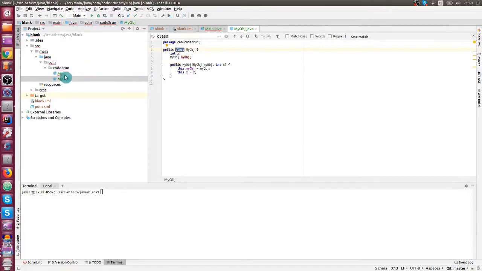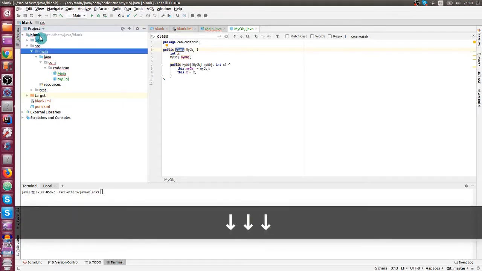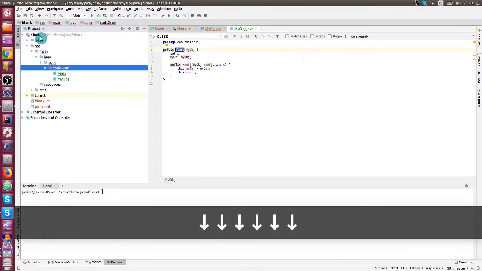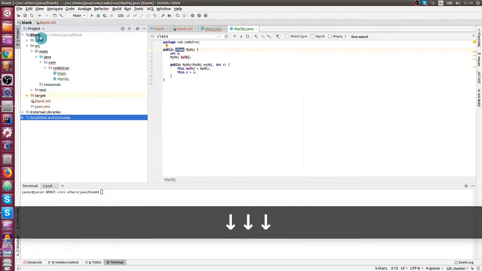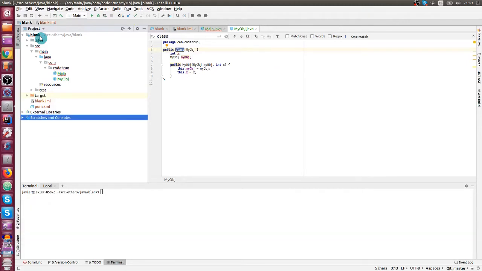In the left part, we have the project window. Here we are going to see our modules, submodules, packages, directories, the source code, the compiled code, configuration files, external dependencies, and scratches and consoles. We are going to see throughout the course what some of those things mean.